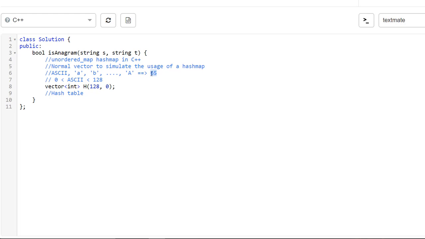So I can just use that integer as an index of H to access the count of that letter. So if I do, for example, H['A'], then that means I'm accessing the 65th index. So I can do H['A']++, which would exactly match as if I'm doing H[65]++.